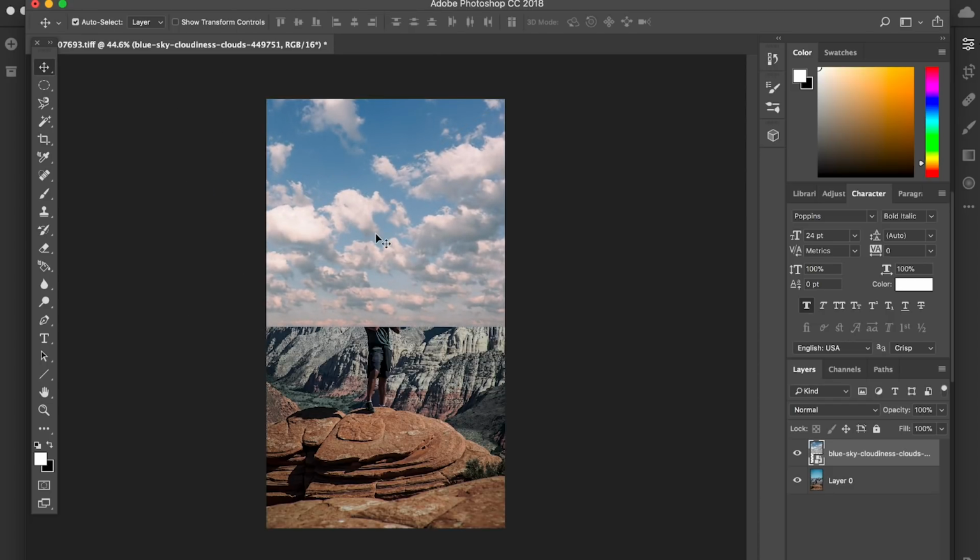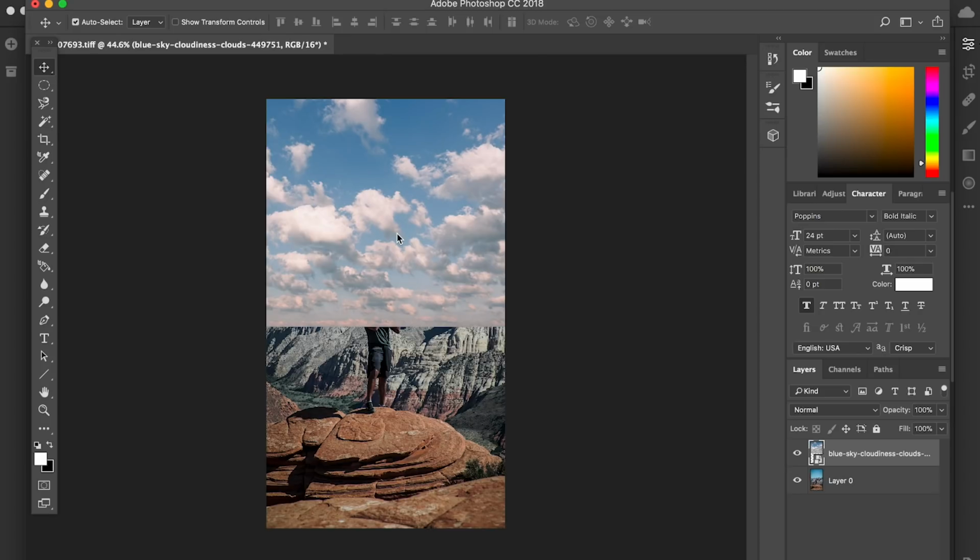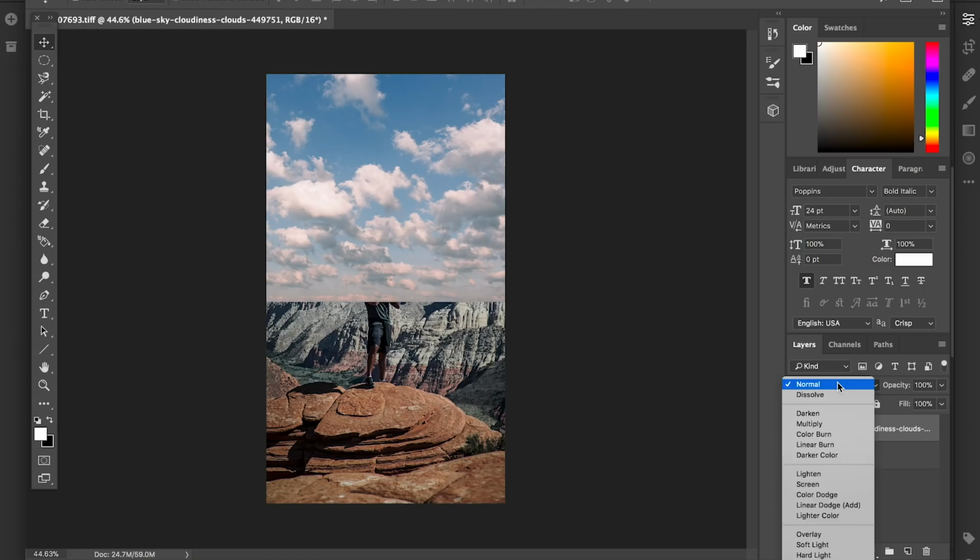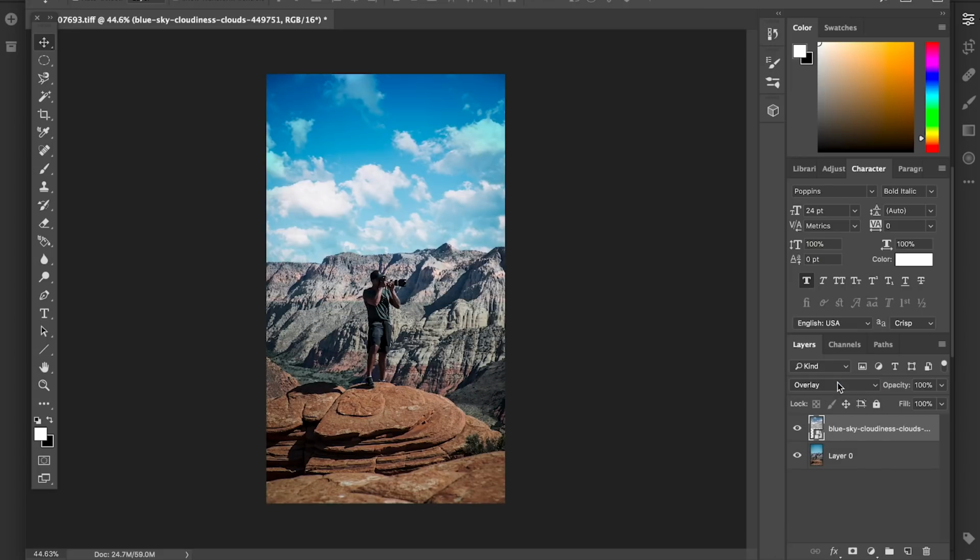Now you're like, okay, Zach, there's clouds and it's over top of him. Where are we going with this? Okay, the next thing that you wanna do is go into your blend modes, go into overlay, and that's gonna make your clouds kind of pop out in the background. And already it's looking pretty funky.